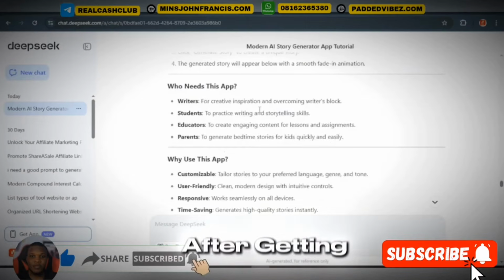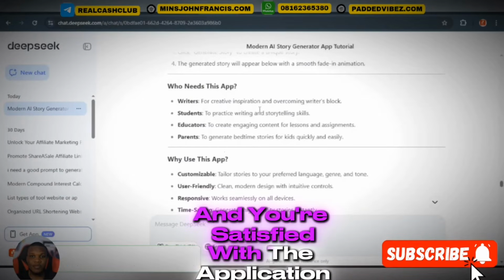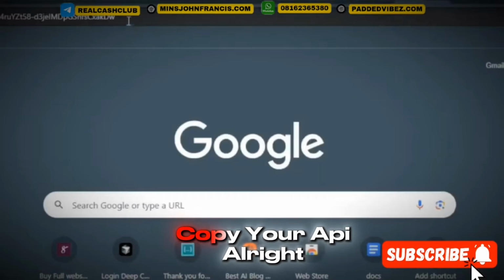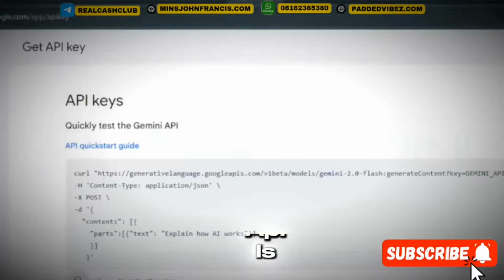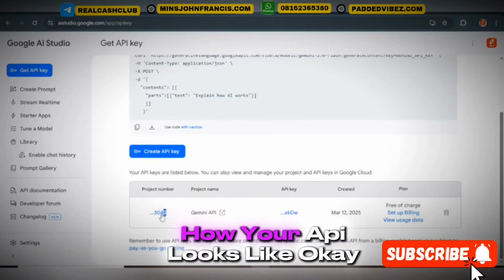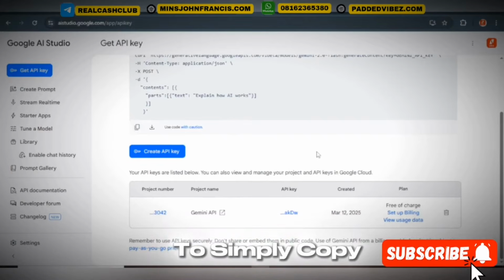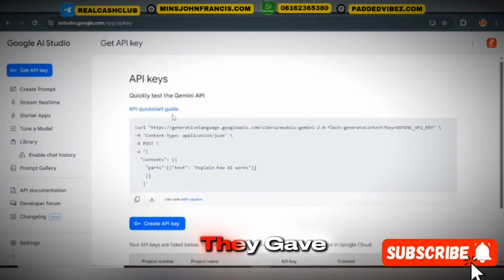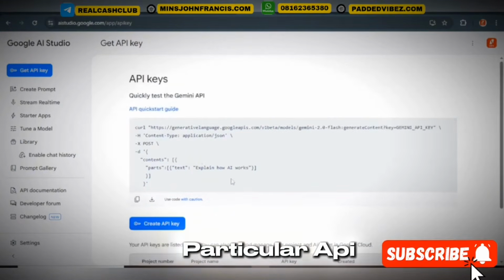Okay, after getting all of the details and you're satisfied with the application or the code, the way it looks, you have to make sure you copy your API. All right, so your API is what you're going to generate from this very section. This is how your API looks. Okay, then you have to simply copy it and also copy this. All right, and remember, this is the instruction they gave for this particular API to work for you.